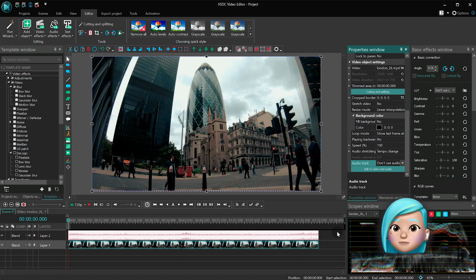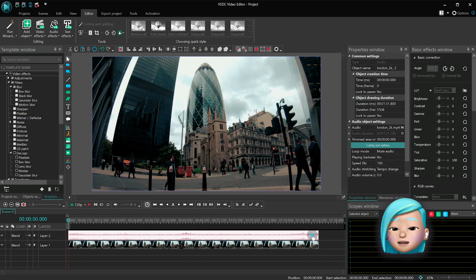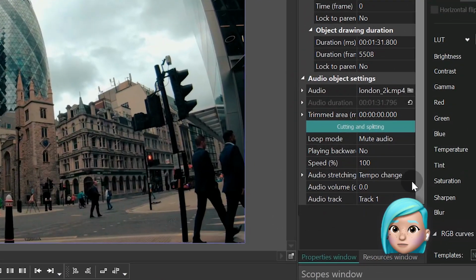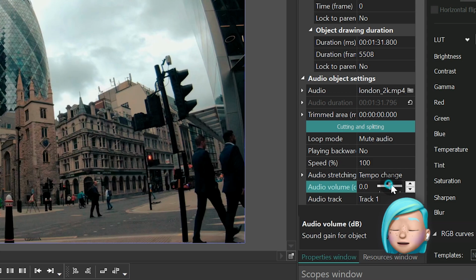If you want to mute a certain part of the audio track, make two cuts to select that part and use one of the methods we've just described. Finally, you can increase or decrease the volume of the audio track or its selected part using the corresponding properties.